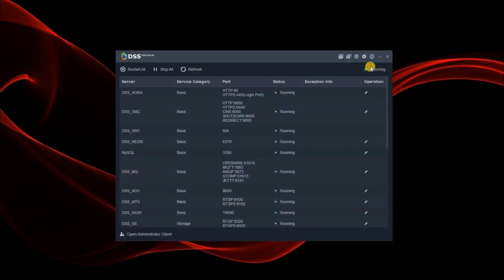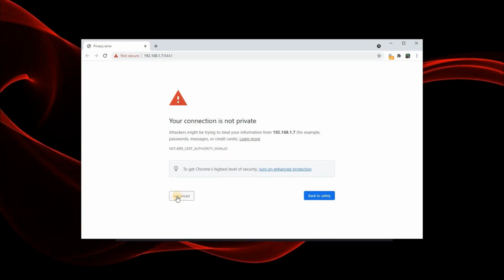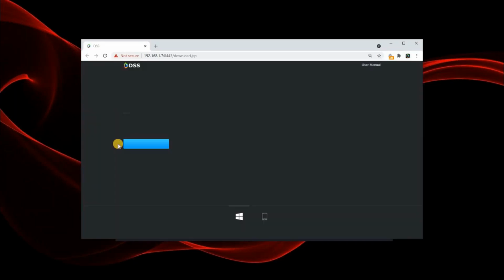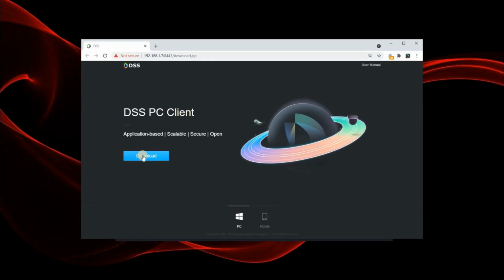Once the server is on, you will see running sign on the top right corner. If you don't have client on your computer yet, you can download it from this link. So just click over here, open. And download the client for your PC. And you are done with installation.